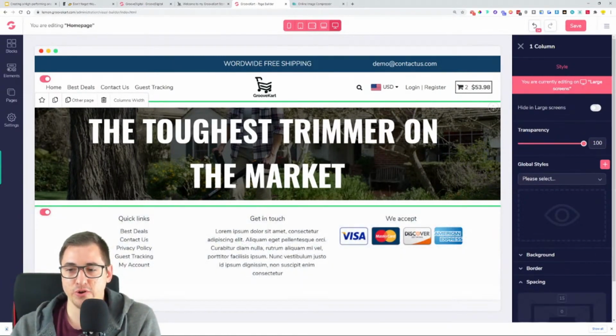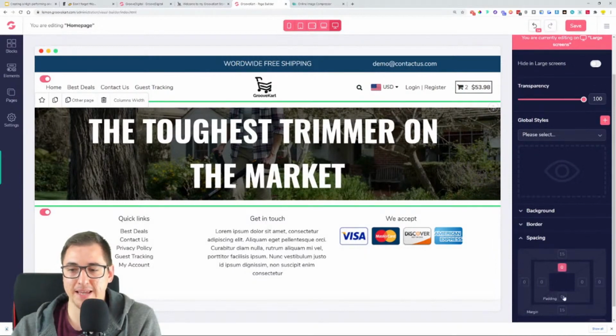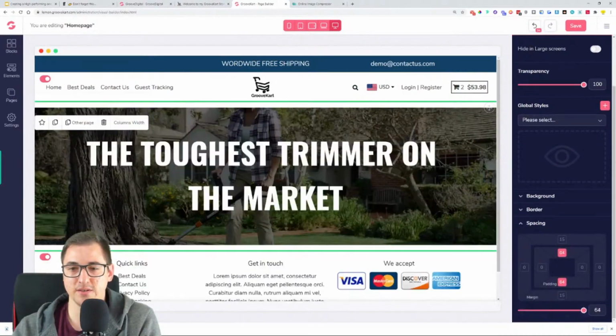If you come over here to spacing, you can add padding, inside padding, increase it to the maximum on top and bottom. As you can see, I came to spacing, selected top and bottom. This adds on a little bit of space on here.